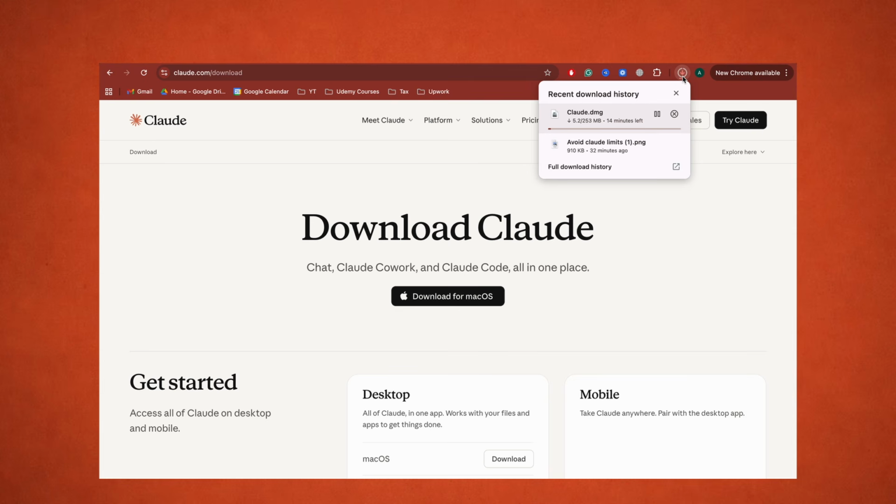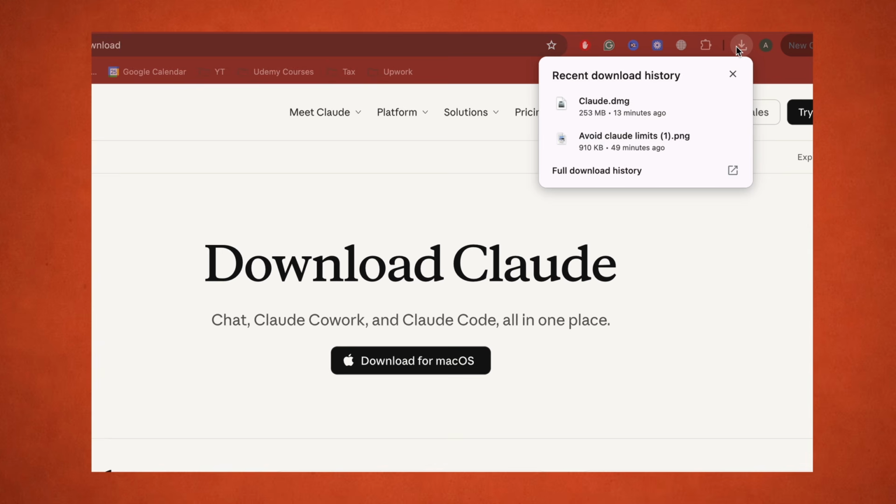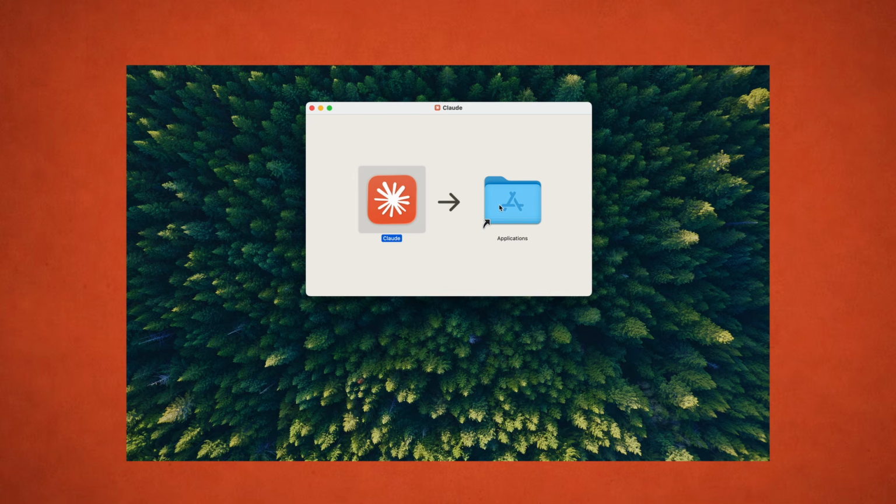Now wait for the file to finish downloading. It usually takes a few minutes. Once it's done, open your Downloads folder. You'll see a file for Claude. Double click on it. Now drag the Claude app into your Applications folder. This installs it on your Mac.